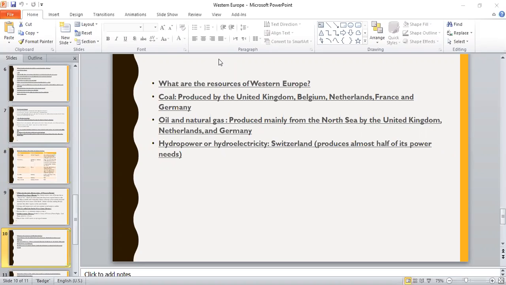Also, we have hydropower or hydroelectricity, especially in Switzerland, which produces almost half its power needs, which gives us a question. Why do we have hydroelectric power? Why do you think hydroelectric power is part of the resources? Who can tell me? Uta?